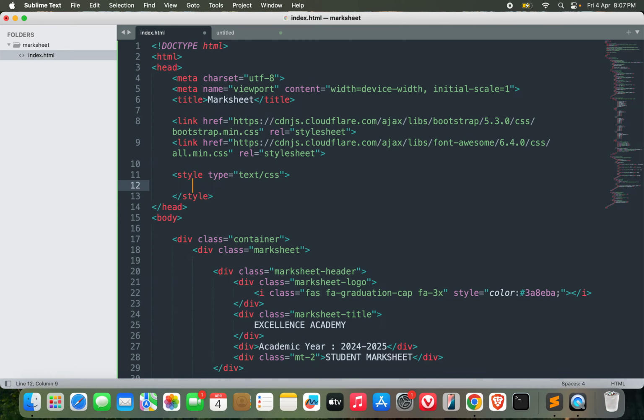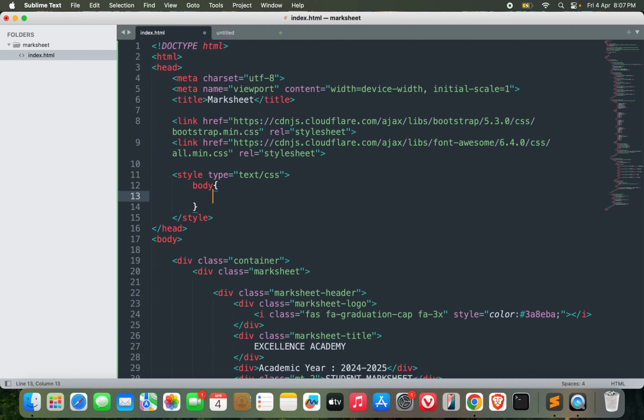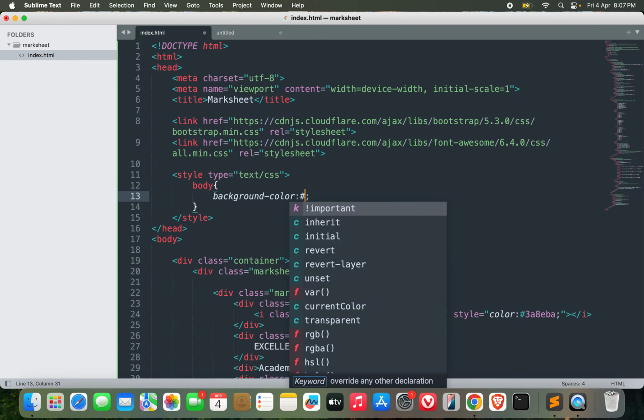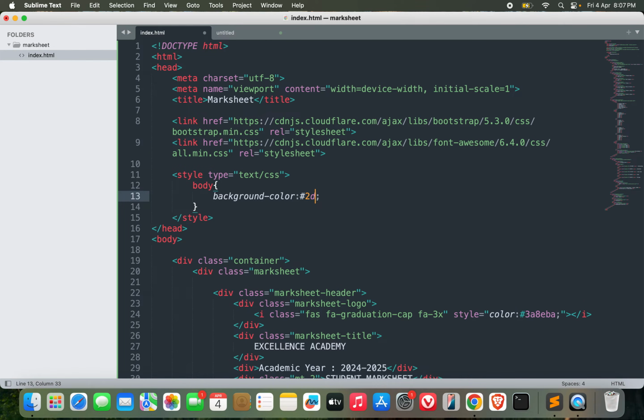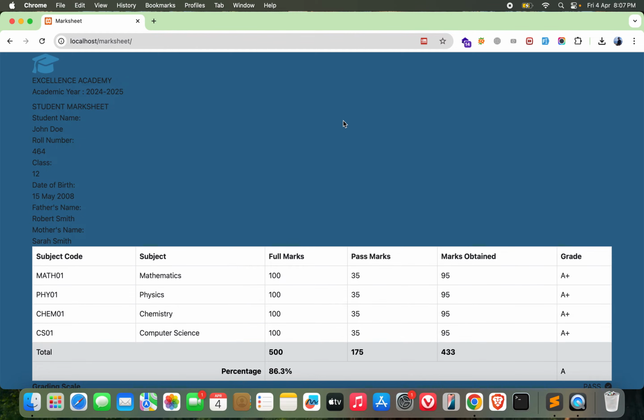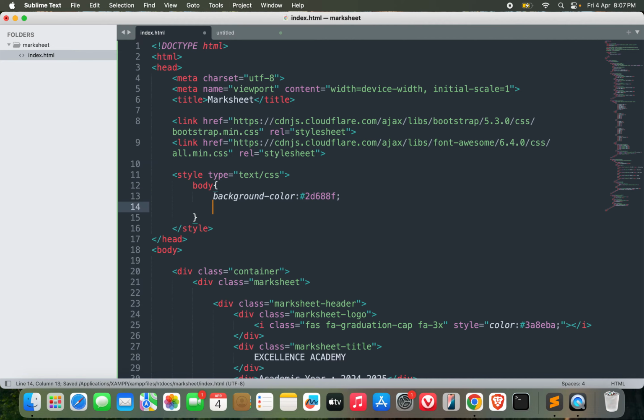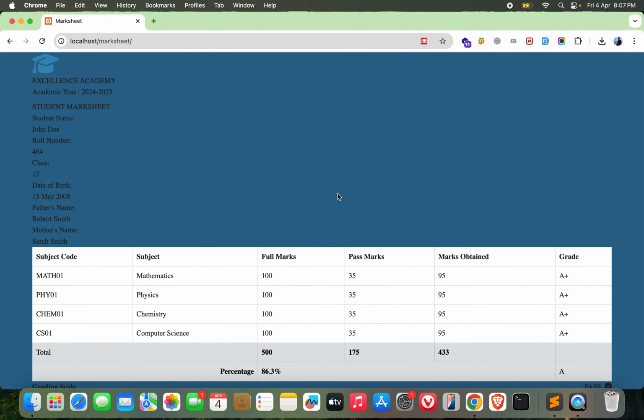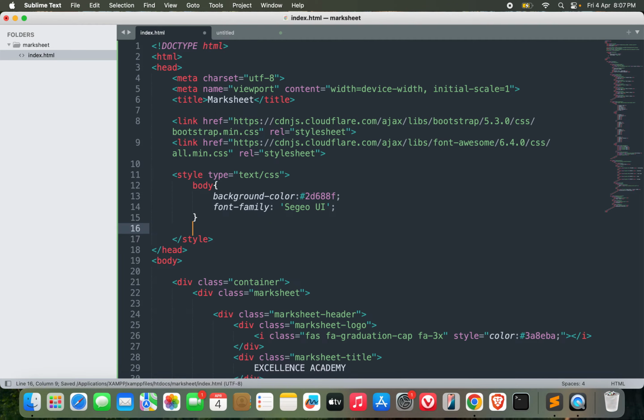So let's start with the body itself. For body, I'm gonna go with some background color, 2D68 ATF. Let's see how it looks. Okay. Then font family. Let's go with this one. Okay, this looks better.